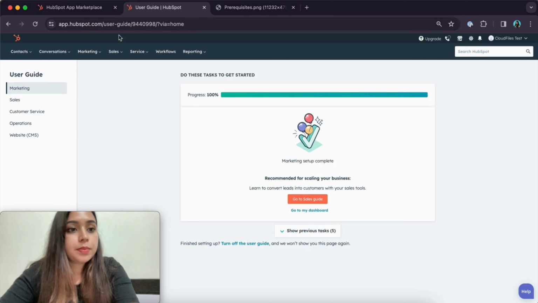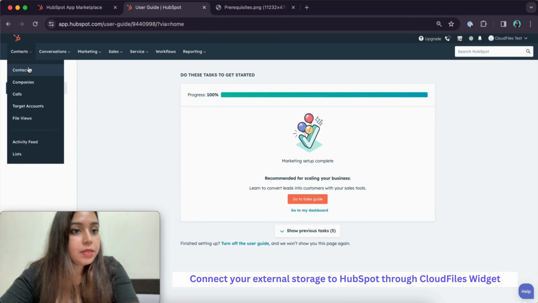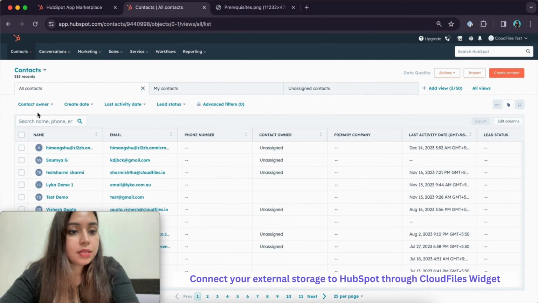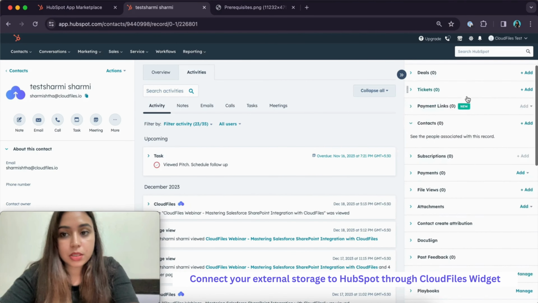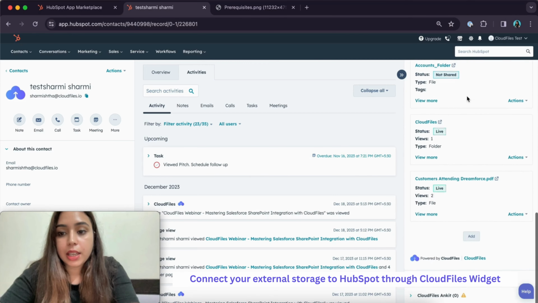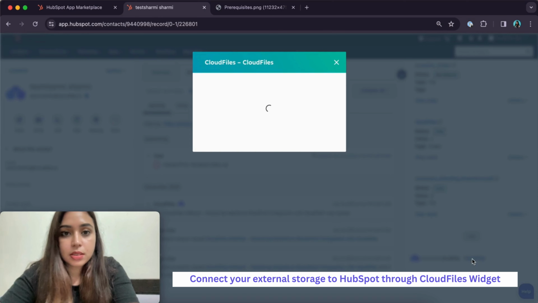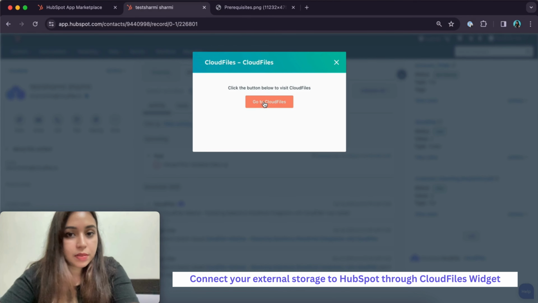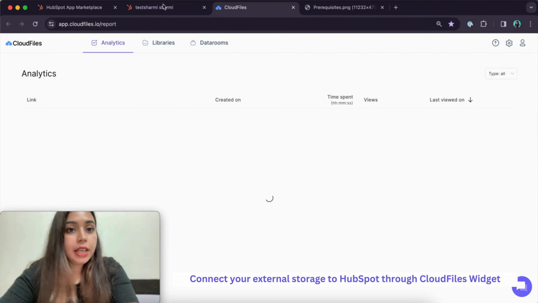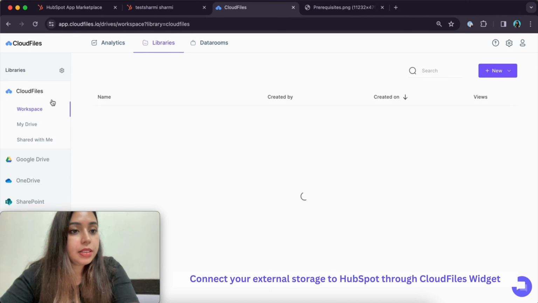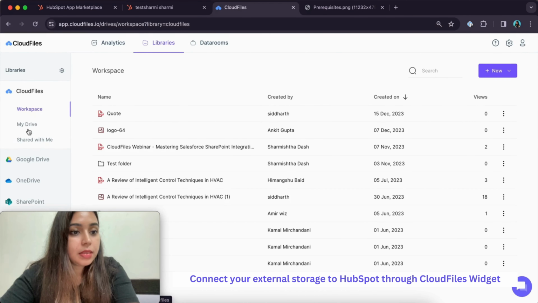To do that, you can go to any of the contacts. You just need to locate the CloudFiles widget on the right side, and here you'll get an option with CloudFiles written. You just need to click on this and go to CloudFiles. This will take you to the CloudFiles library, and here you need to connect your storages. As you can see, there are many storages mentioned here.